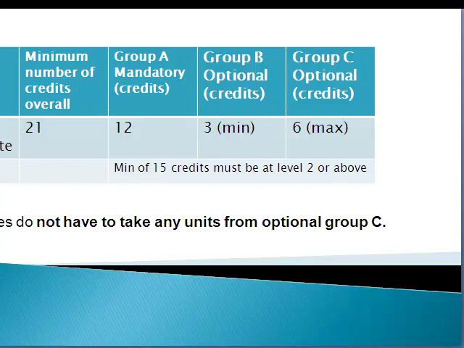So if you were to choose an option that was valued only at 2 credits, you would need to do another option. So it is worth spending the time working with the students and learners to actually guide them through this in terms of their selection. Under Group C there's a maximum of 6, but it does state that these are optionals, that you don't actually have to take anything from Group C.